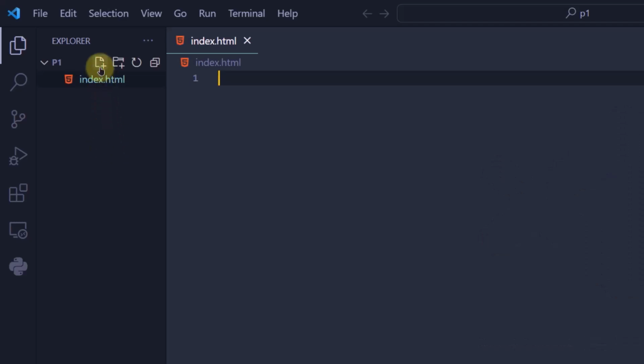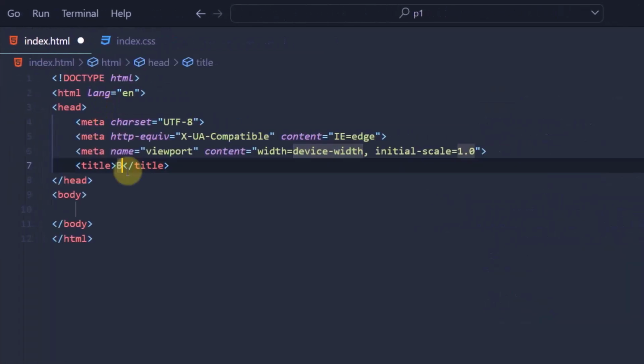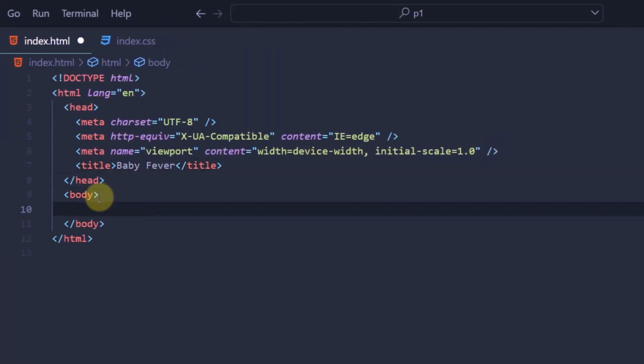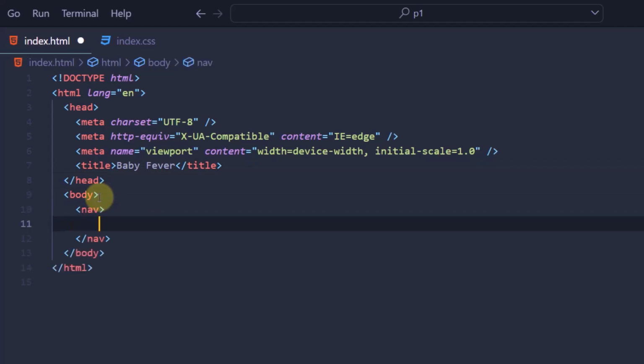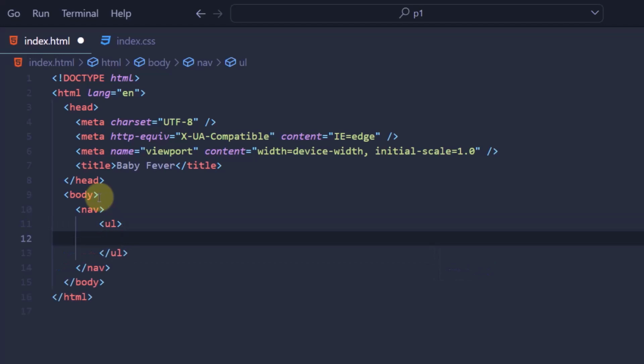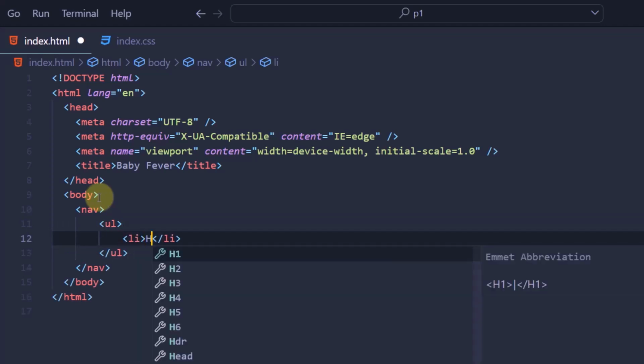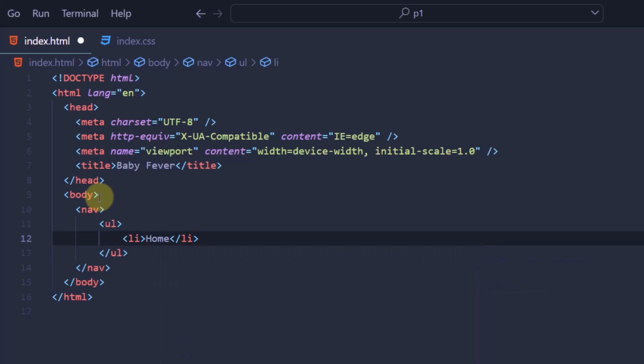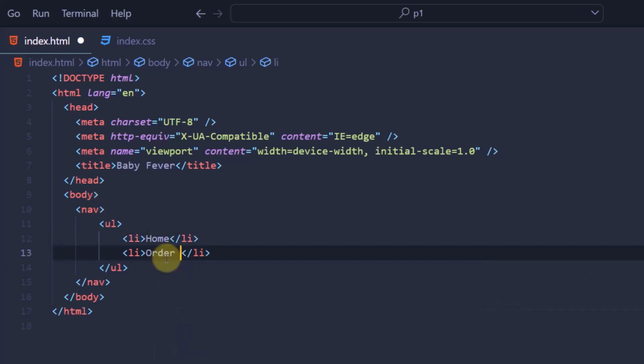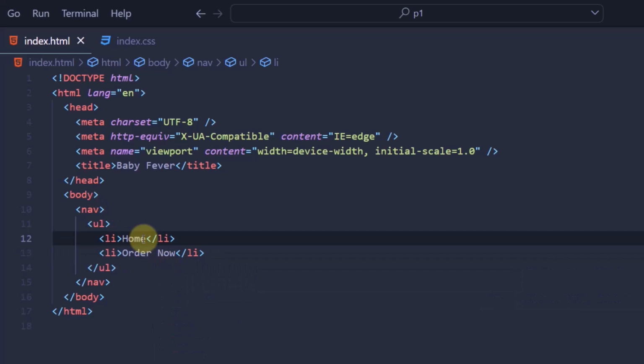After that, also create the index.css file. Now inside the index.html, create your boilerplate, change the title, and after that, inside the body, we are going to create the navigation bar. Now in the navigation bar, we are going to create an unordered list, and inside this unordered list, we are going to have two list items. The first list item is going to say home and the second one is going to say order or order now. Now to redirect the user, we are going to wrap this home and the order now inside the anchor tag.